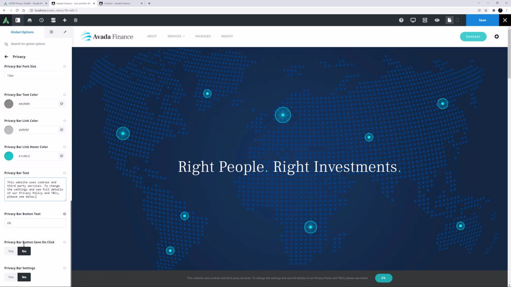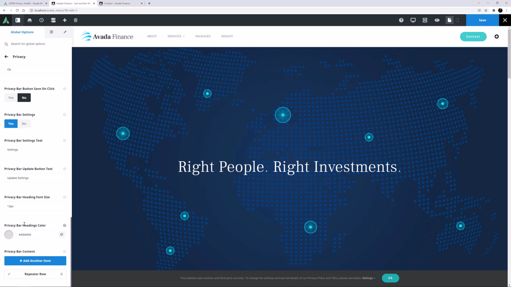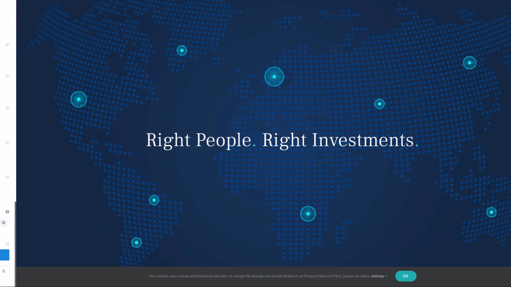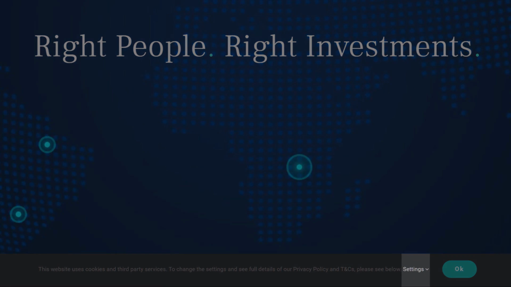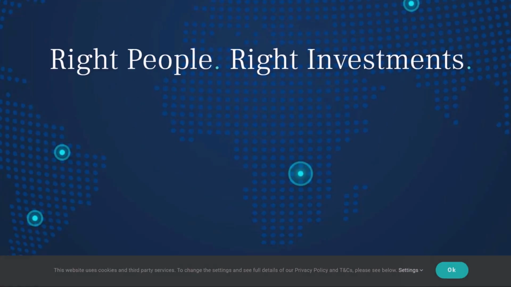But if you want more detail, you can enable this. And when we do, another 5 options are added to allow you to show more information and to provide checkboxes for tracking and third-party embeds. As you can see, a settings link has also been added to the privacy bar.